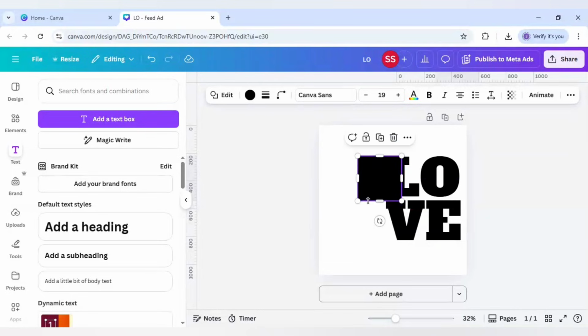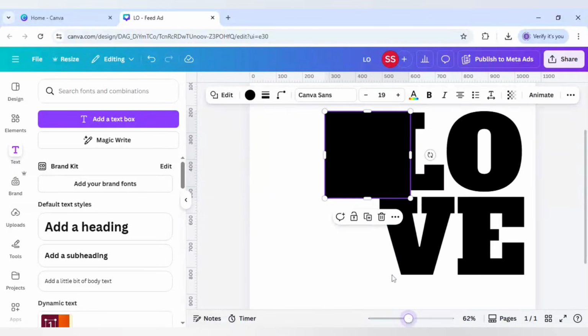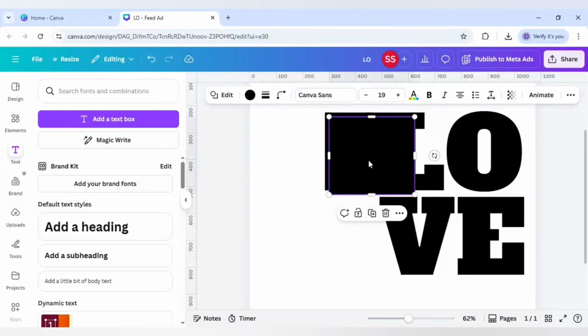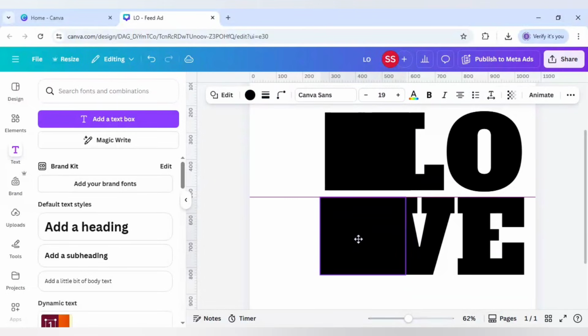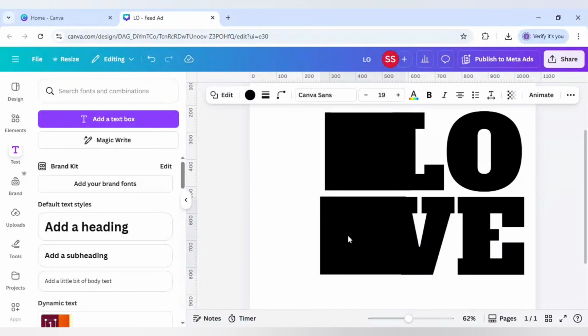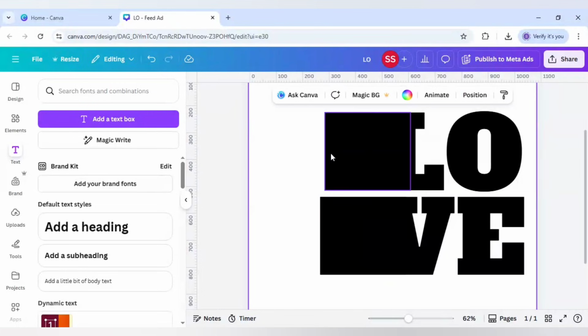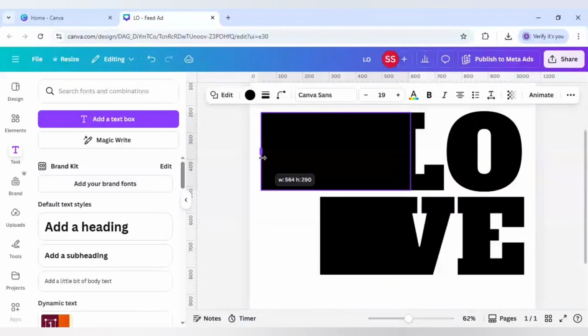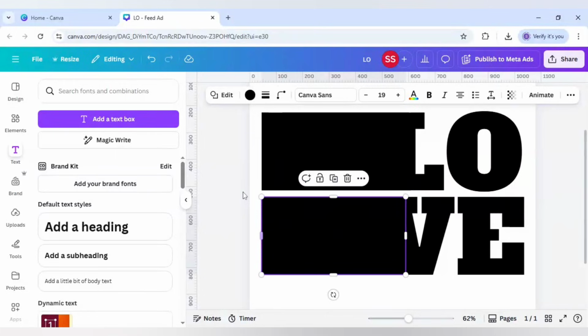After that I will just arrange the square, just zooming in. Okay, and I will just duplicate it and paste it again here so that both are the same size. Okay, and I will just extend it till here, and also this one.